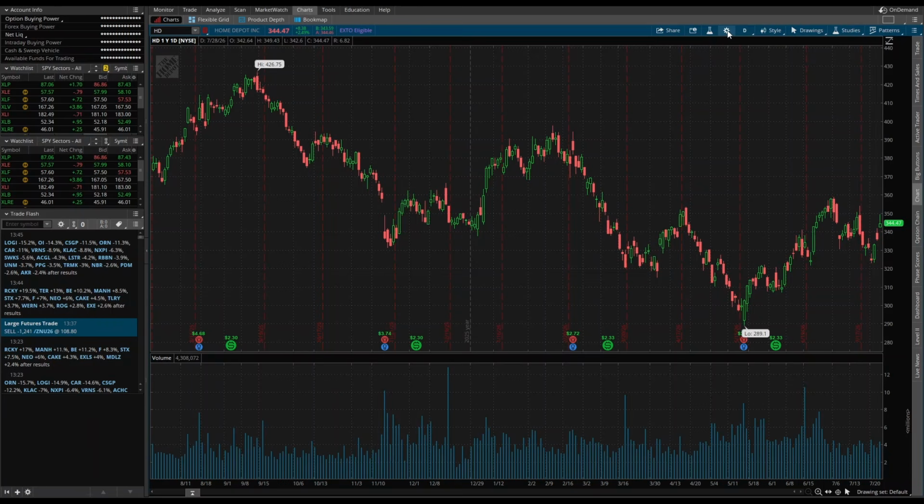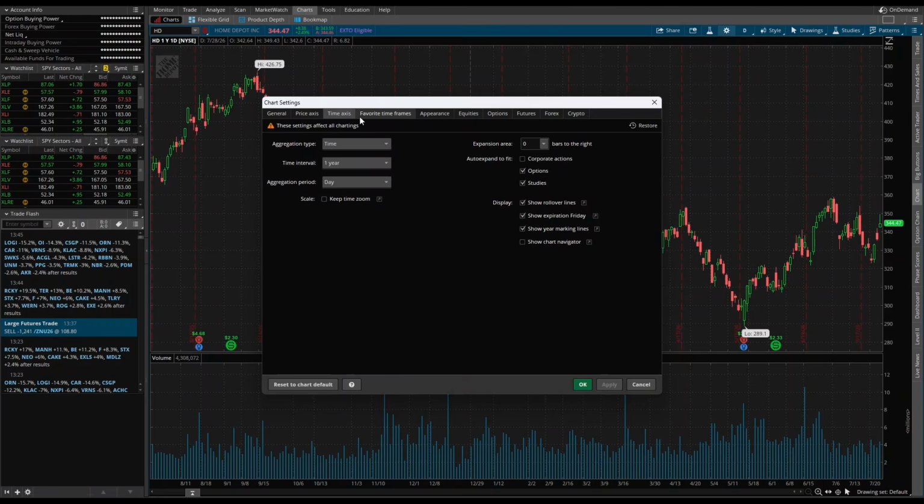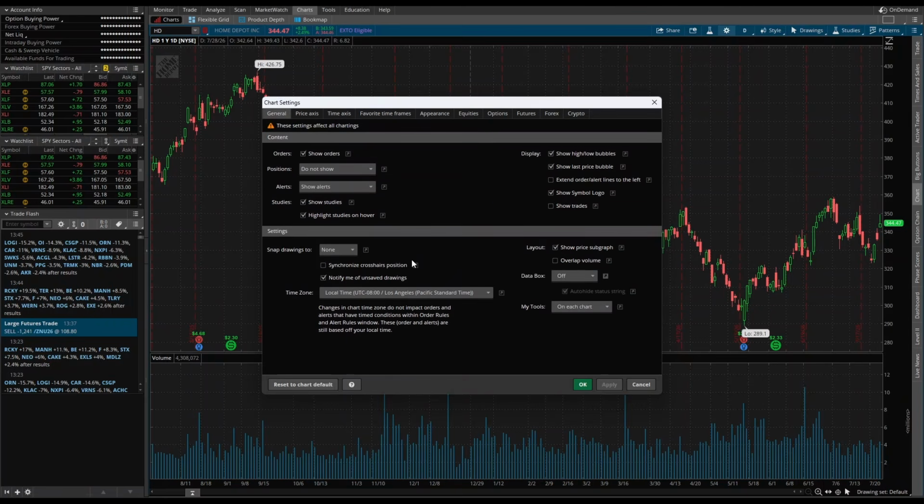To set that up, click on the chart settings menu. That's this button right here, chart settings, and that will then pull up your chart settings menu option. Now there's lots of different tabs here. You have the general tab, your price axis tab, your time axis tab, etc. There's settings on each of these, so let's go through this one by one. We're going to start with the general tab first, and I'll share the settings that I like to use.